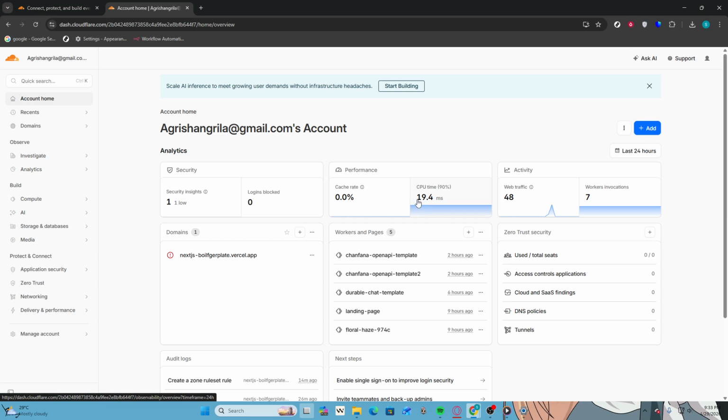Start by navigating to the Cloudflare dashboard. Open your preferred web browser, and once the page loads, you may be prompted to sign in if you are not already logged in. Use your account credentials to access your account home. If you have multiple accounts, ensure you are in the correct account where you want to add the website.